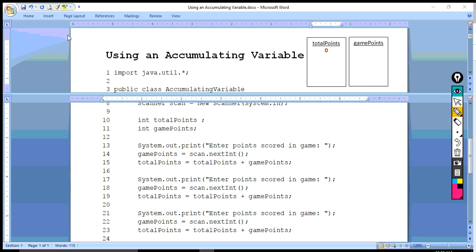So anyways, let's go ahead and get our, there we go. Alright, so as the compiler, we enter the points scored in the game. Let's say the user types 30, and so this reads the 30, and then this stores the 30 in game points, and so now the game points is 30.